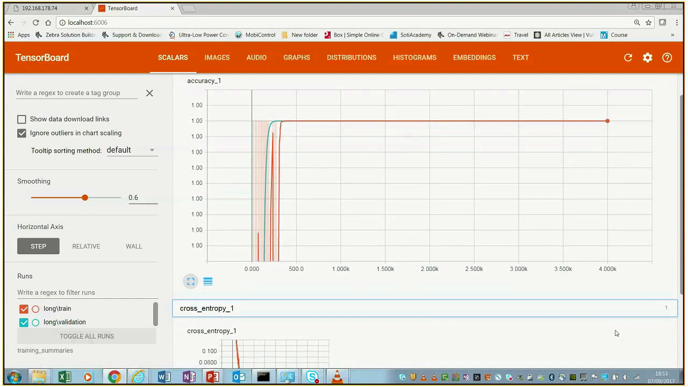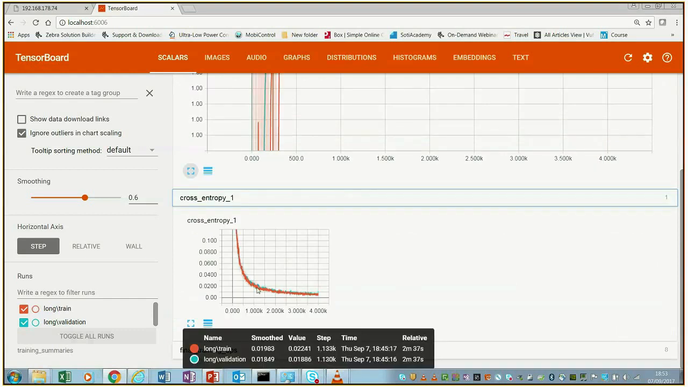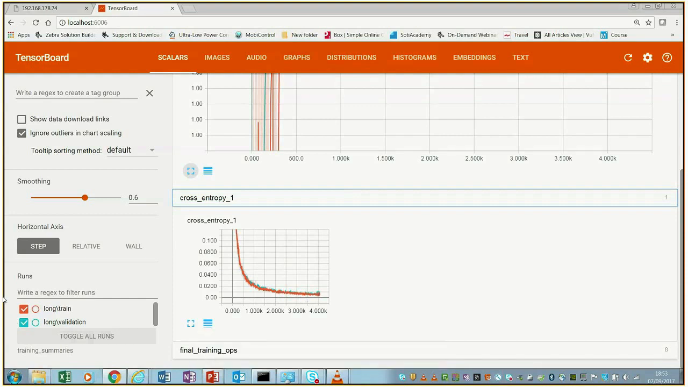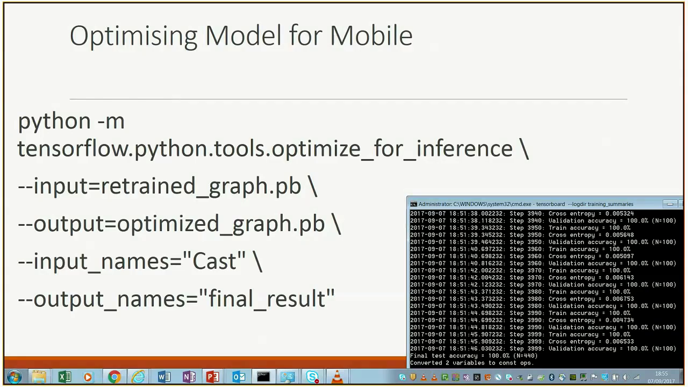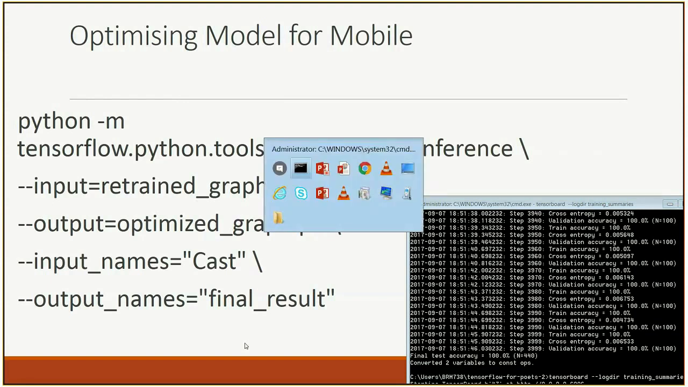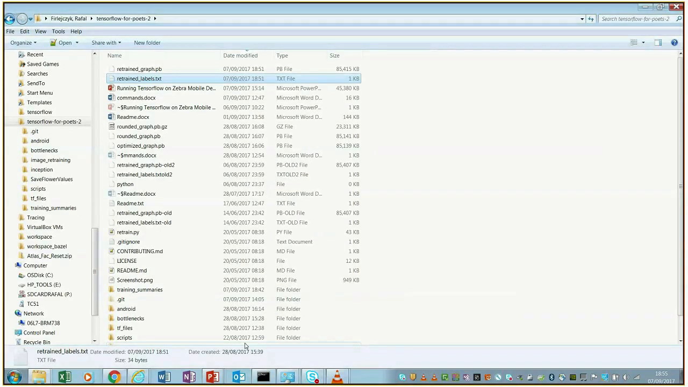You can see also cross entropy. Okay, we could say 1000 iterations would be enough, because then the gain was not that much anymore. We should also check if our job was properly done.